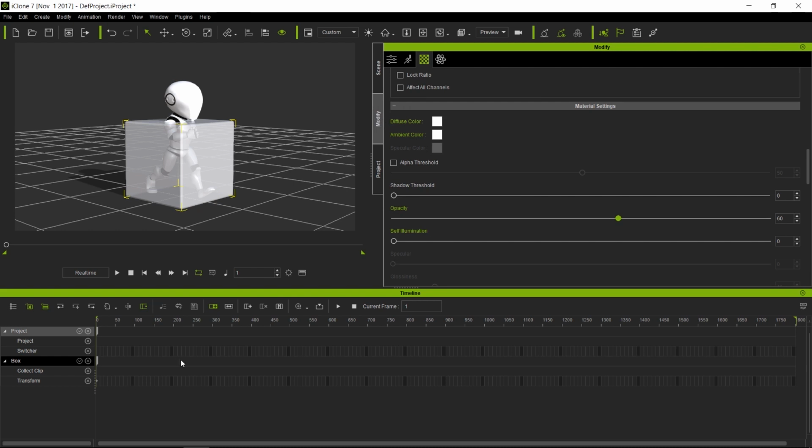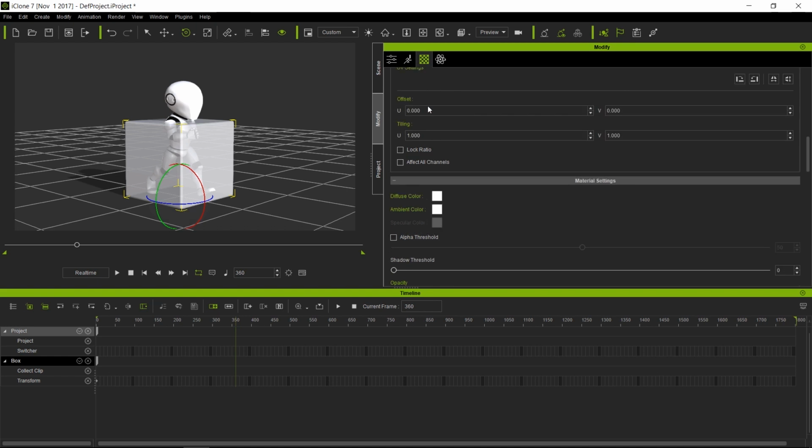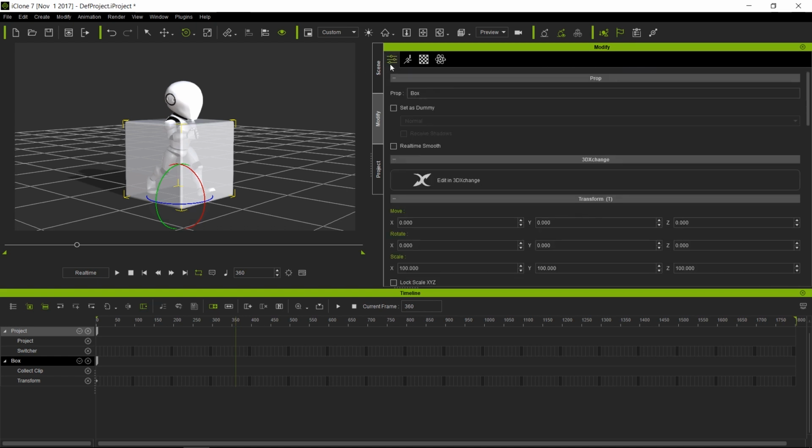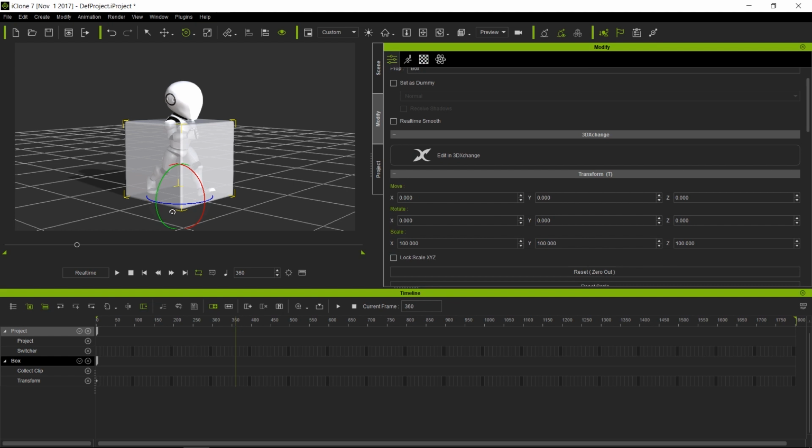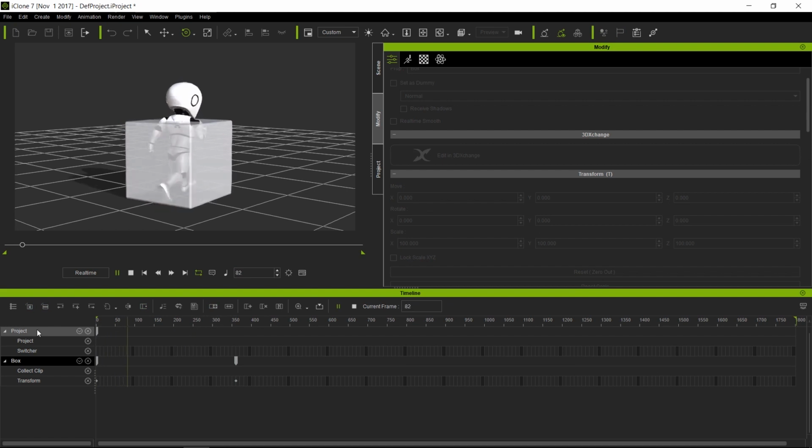Alright, so I'm going to go 360. I'm going to press the E key over here, and I want you to take a look at this. Look at the rotation as I rotate along the Z axis 360 degrees. Now let's go to the beginning of the animation. Look at that.